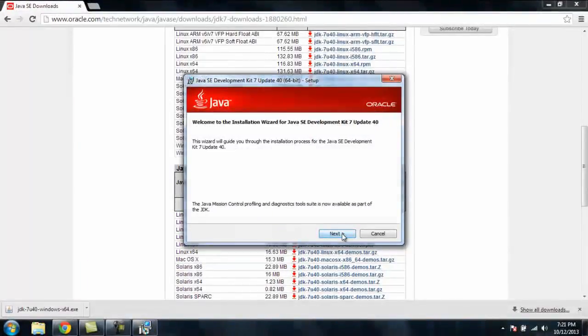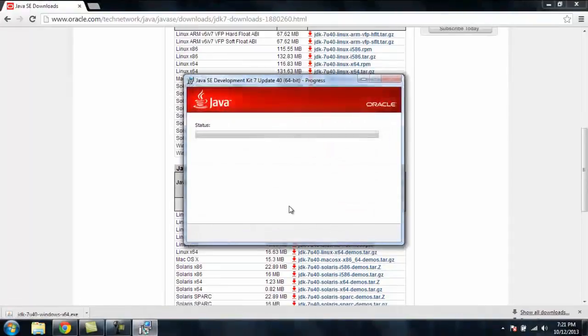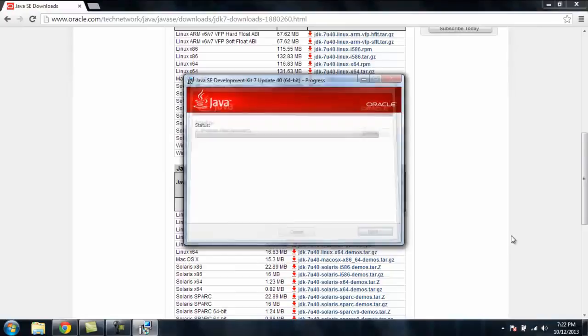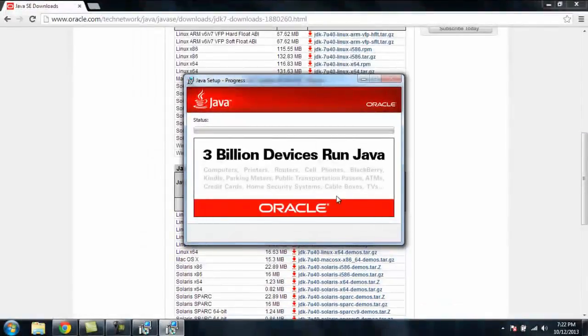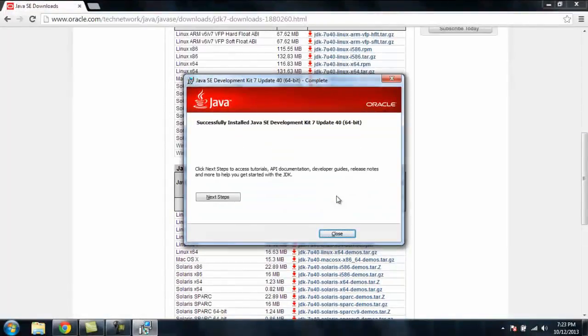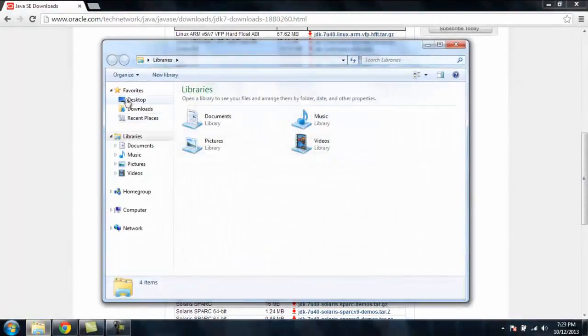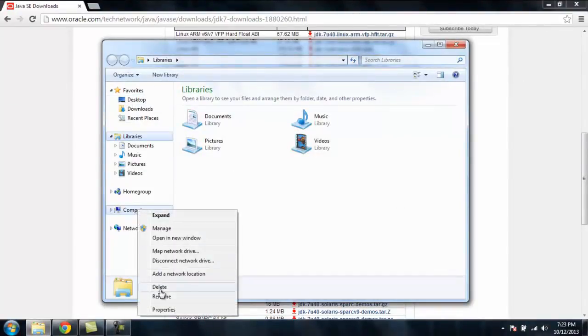Hit next, next again, same process as before. Once again, we're at the spot where we pick our installation file, so just hit next, and we'll finish the process. Okay, and now that our installation is successful, go ahead and hit close. Now remember, we need to add that path that we just installed to our Java home environment variable. So this time we're going to right click on computer again, go to properties.